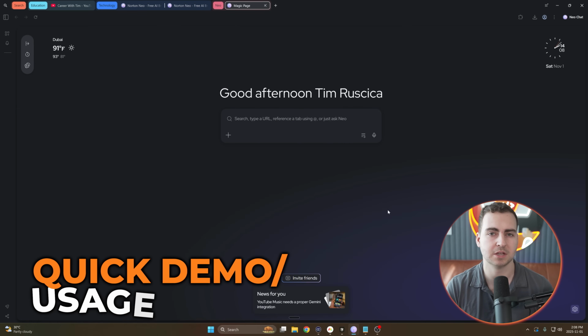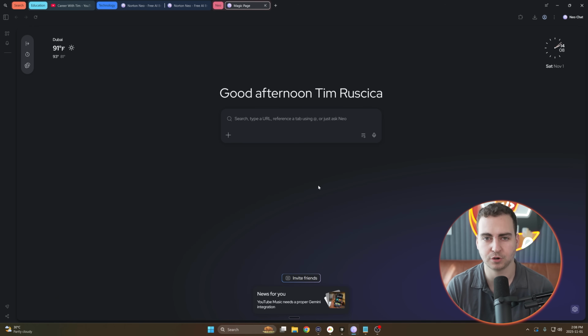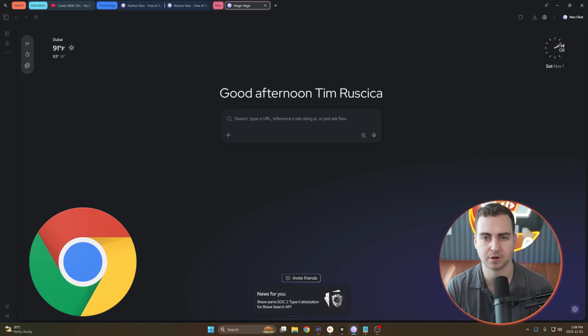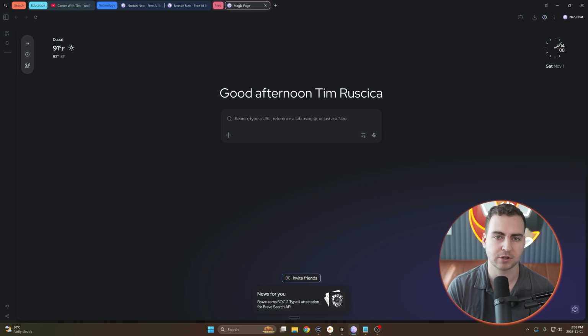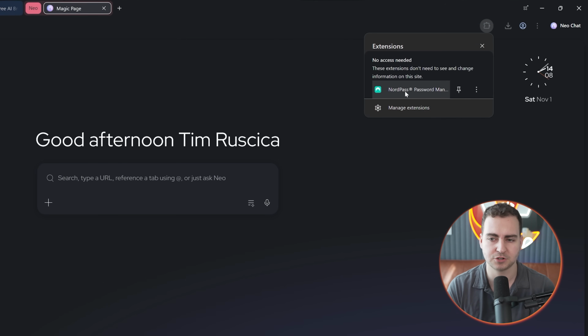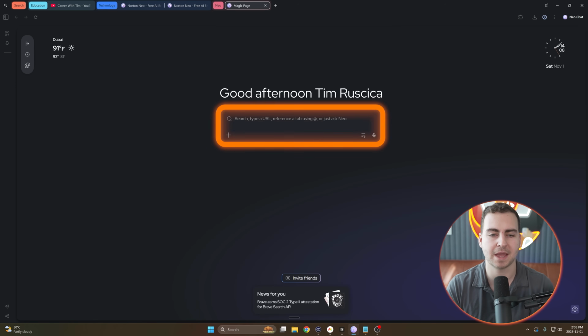So once you download Neo and you get it installed on your system, it's going to ask you if you want to import information from Chrome or from Firefox. In my case, Chrome is what I was using before, so I just imported all of my Chrome information, signed into my Chrome tabs. You even have the ability to install extensions. For example, I use a password manager, so I just installed that directly inside of here. And then it's going to bring you to this magic bar.